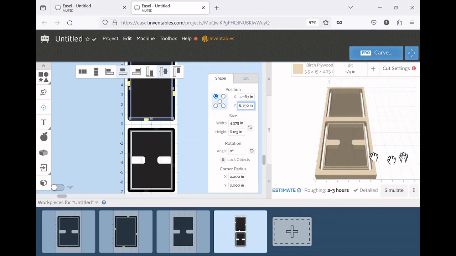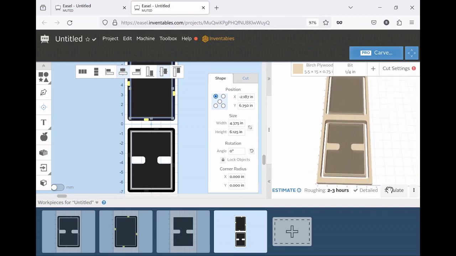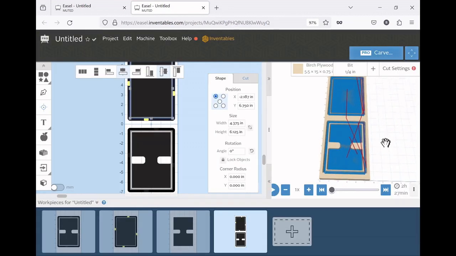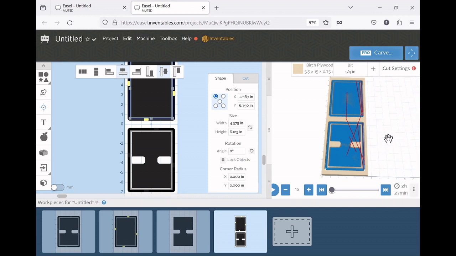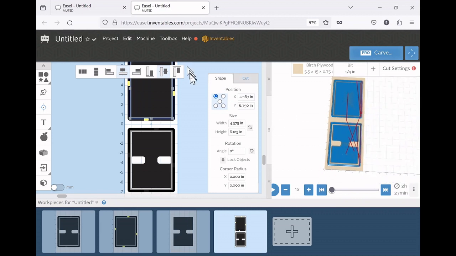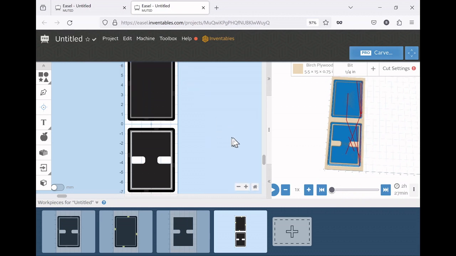Now we've put these two, the top and the bottom, approximately where we want it. And I simulated the work path there while we're moving it about. And you'll notice it says it's going to take 2 hours and 27 minutes to do this. It is a relatively lengthy cut for sure. Anyway, go back over here, and I think we're pretty well done here, except for one thing.